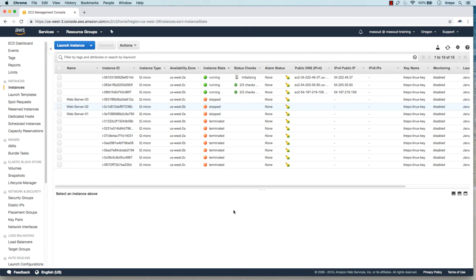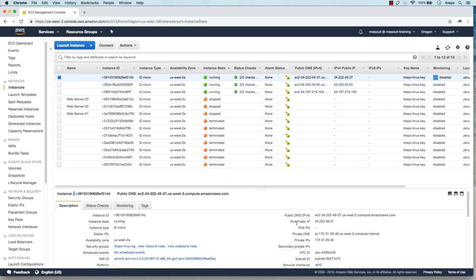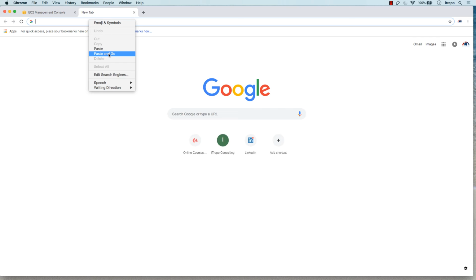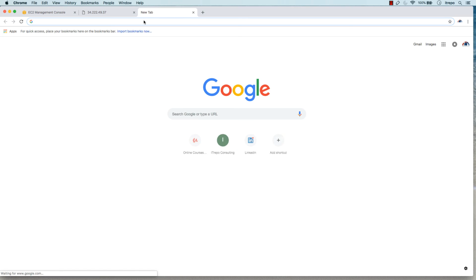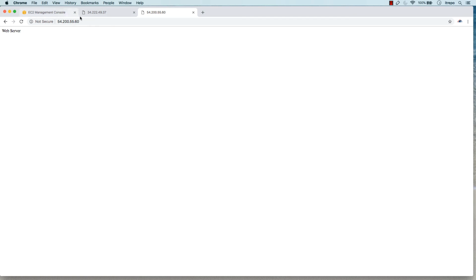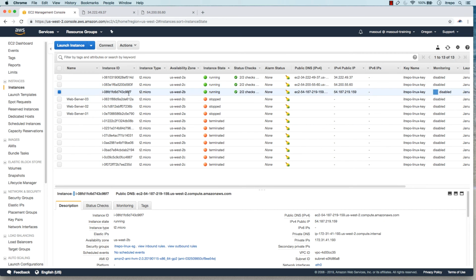So we can do a quick test here. Right now our web servers are up and running. I again try to access these web servers from the IP addresses. This is the first one, it's working. The second one is the same idea, and the third one is this one. So 3 web servers, they're all working.